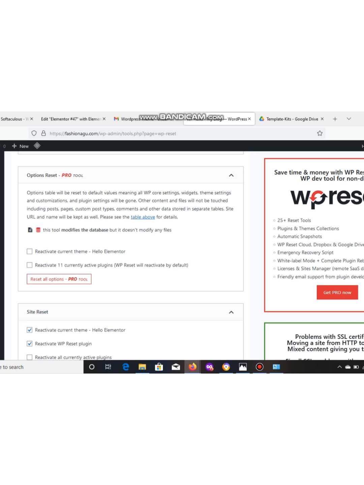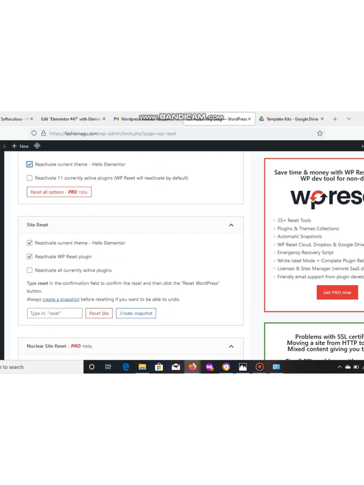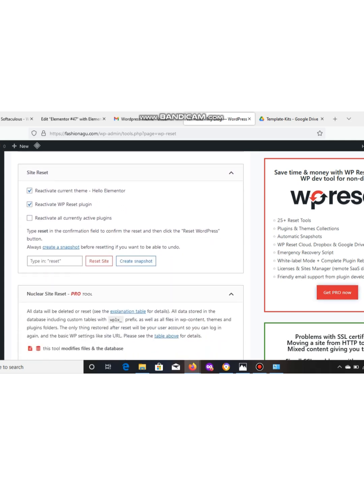That's the Hello Elementor, which is the current theme on the site currently. You tick all these options, like tick everything. Any one that you don't tick will remain the way it is. So after ticking all of them, you now scroll down to this place here. It says type reset in the confirmation field to confirm the reset, and then click the reset button.